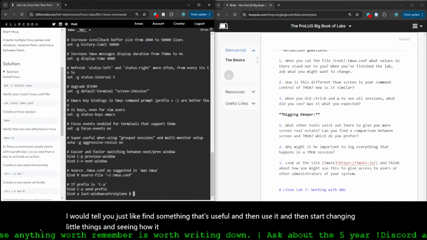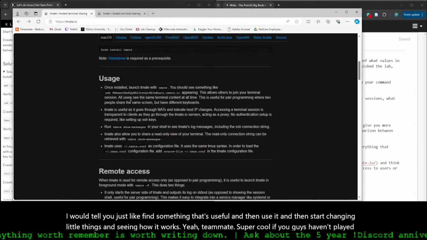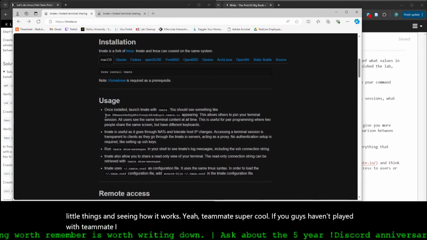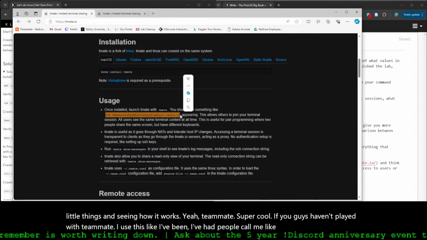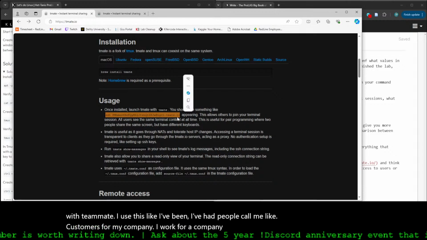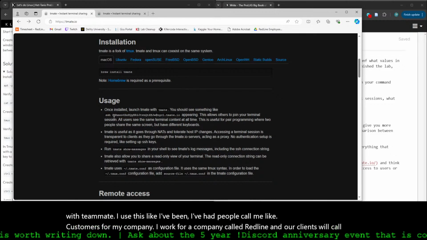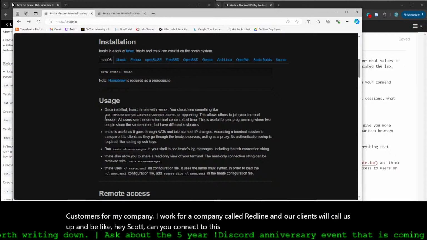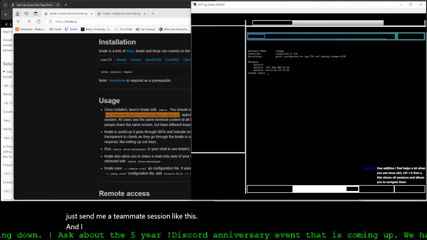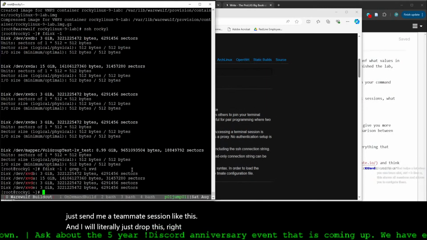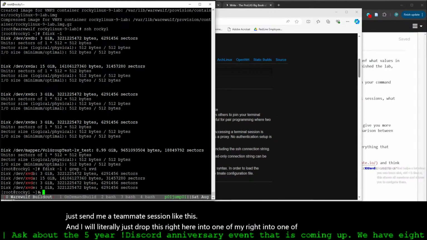Yeah, Tmate's super cool. If you guys haven't played with Tmate, I use this. I've had customers of my company call me. I work for a company called Redline, and our clients will call us up and say, "Hey Scott, can you connect to this thing?" And I'm like, "Yeah." And then they'll just send me a Tmate session like this, and I will literally just drop this right here into one of my sessions. And I wouldn't do it for my Rocky box.